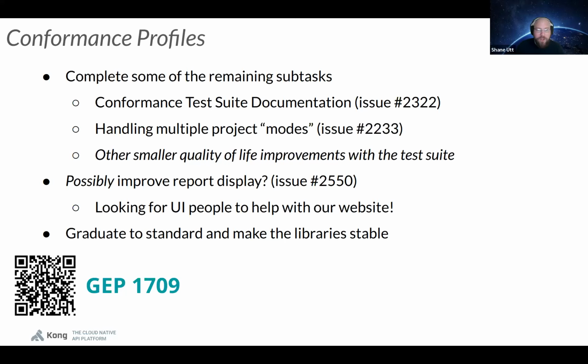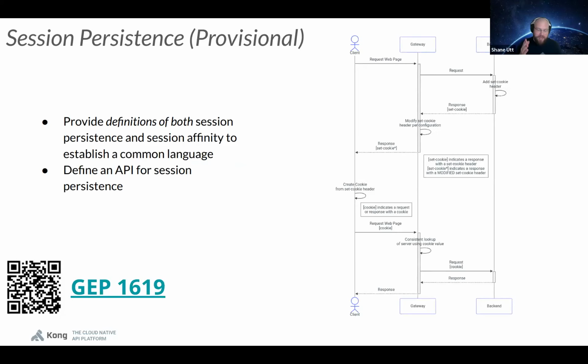And I think this is the last one, but this one's actually provisional. The rest of them have been experimental. Session persistence: everybody wants session persistence. We have the starts of a GEP for this, 1619. It's been around for a while, but it's been hard to move it into experimental and build consensus on it. We're hoping that we'll be able to do that sooner rather than later. Its intention is to define both session persistence and session affinity, so provide a definition of these, but only specifically implement session persistence in Gateway API. If you're interested in that one, GEP 1619.